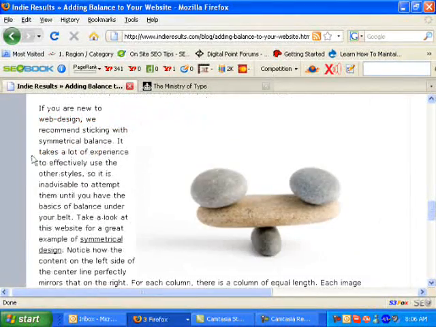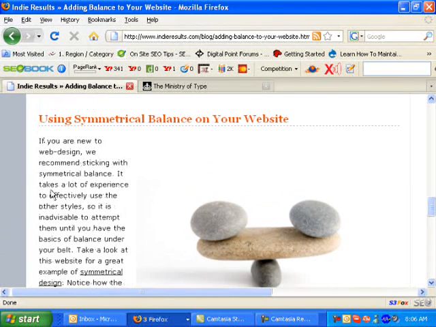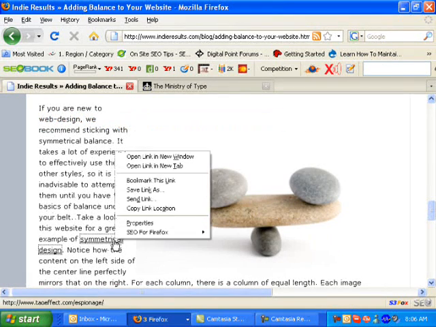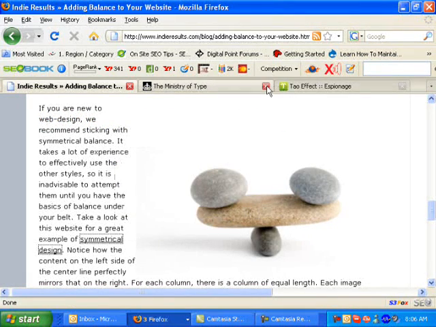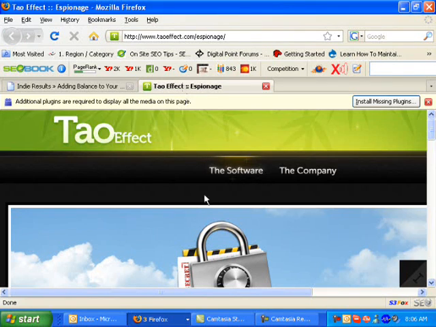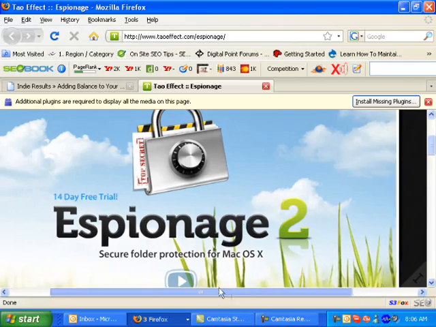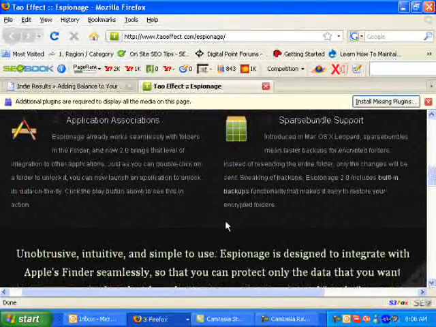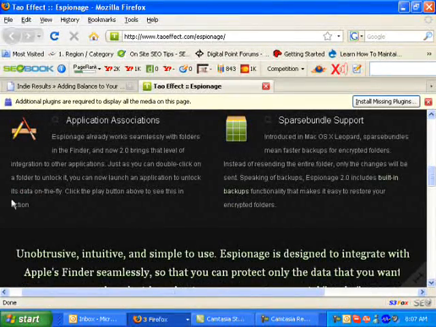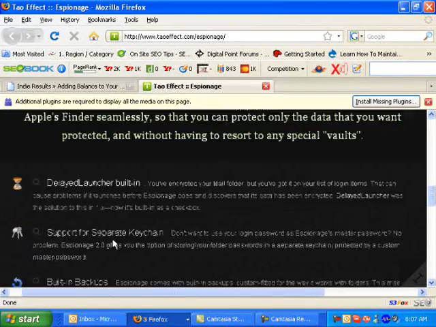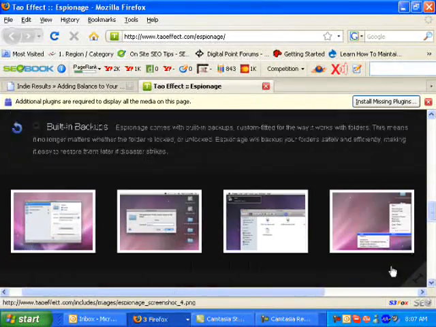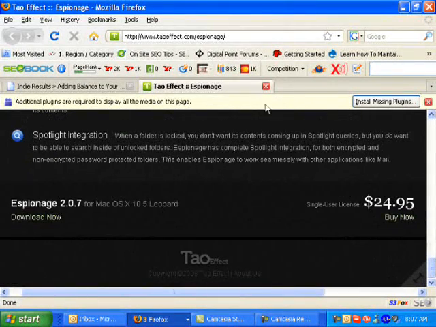Using symmetrical design on a website is really easy. You have to understand how it looks. If you look at this site, it would be a symmetrical design. Everything's centered on the page. See how you have two big blocks, centered text, and then an even amount of graphics. Everything's real symmetrical. Looks good.